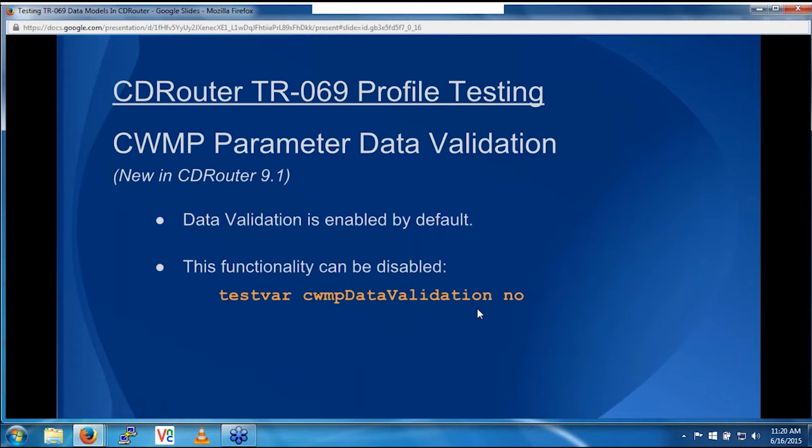So this data validation is enabled by default, and it will cause a test to fail if any discrepancies are found in the encoding or in the value range or length. If you want to disable the validation part, you can use the CWMP data validation test var and set that to no to disable the validation, and still check just to make sure that the parameters are returned without going further to check the syntax.